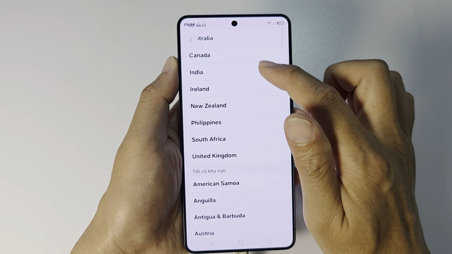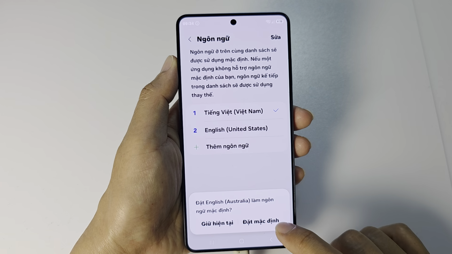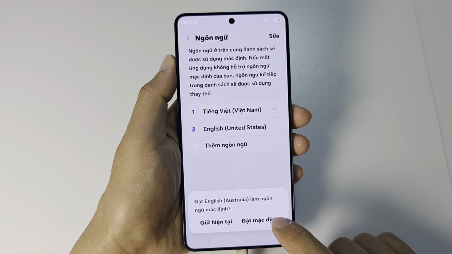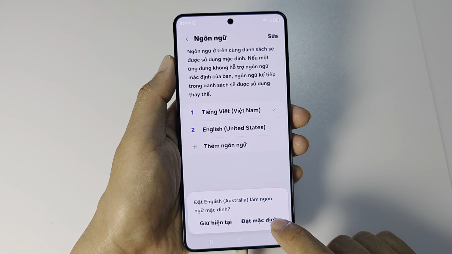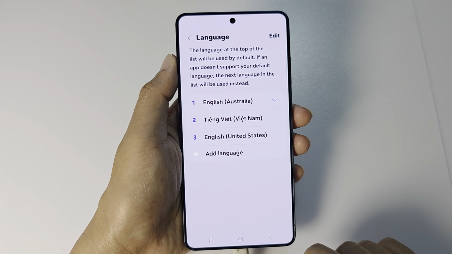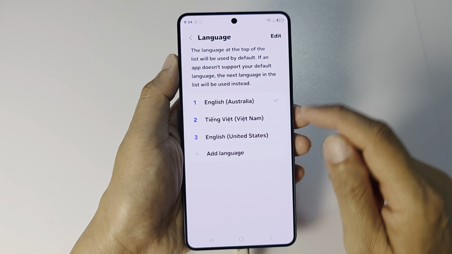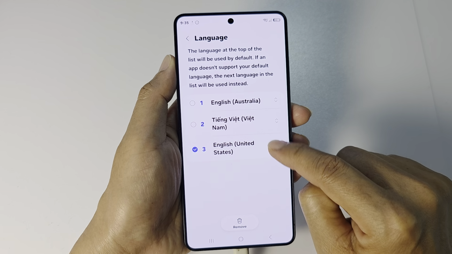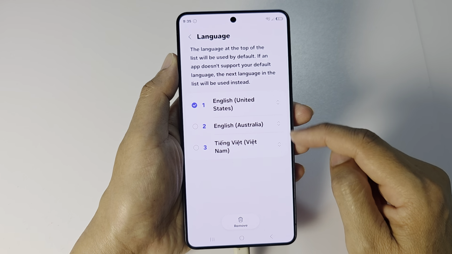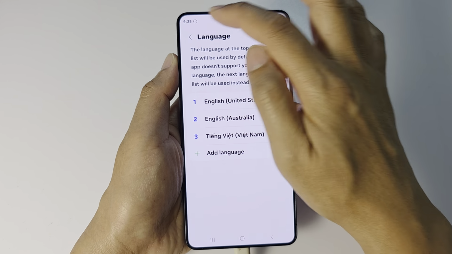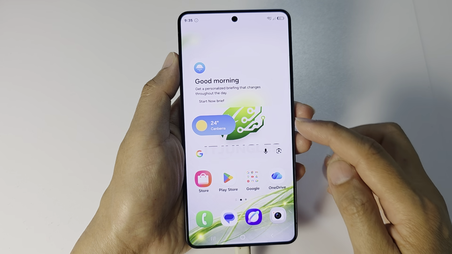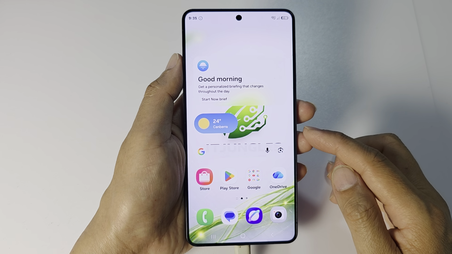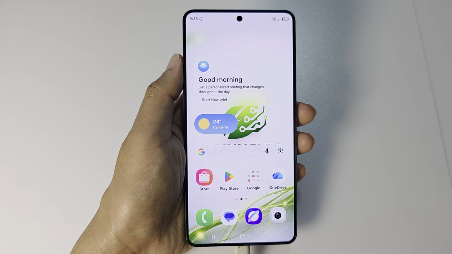So just simply select one and then tap on this button over here on the right hand side, the apply button, and that's it. So now we have changed it back. You can also move the language up as well if you have multiple languages, and then that's it. So that's how you can change the language back to English on Galaxy S26 series.